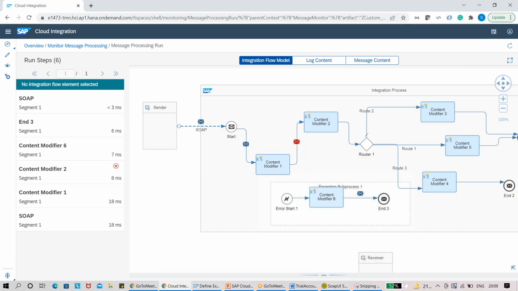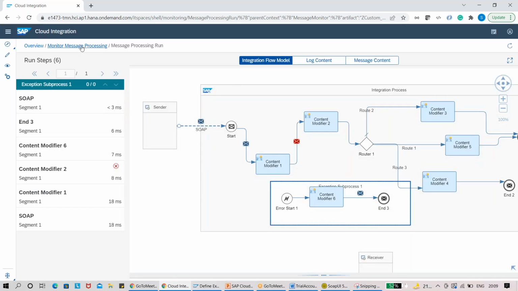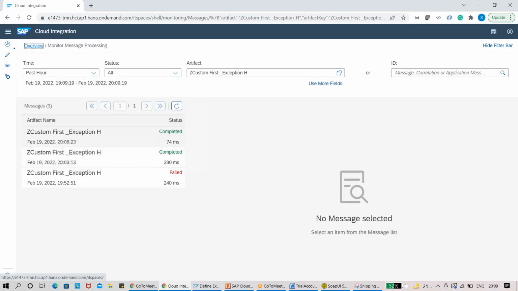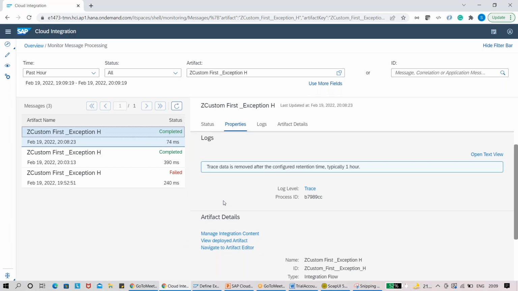Now again, there is a lot to learn here in the exception sub process, because if you go to companies with stronger and stronger processes, they want to make meaning out of everything. Now let me go back again to the navigate to artifact editor here.